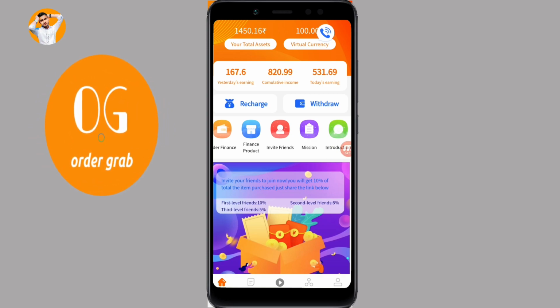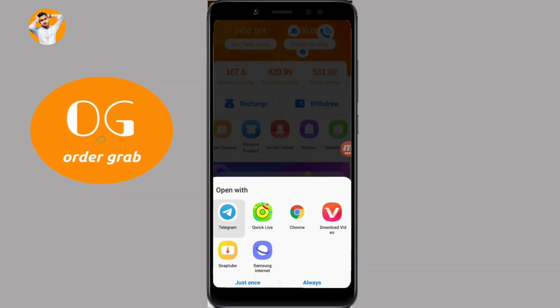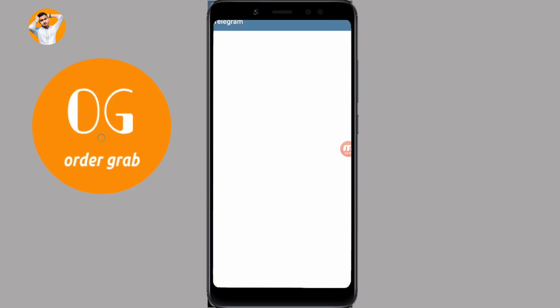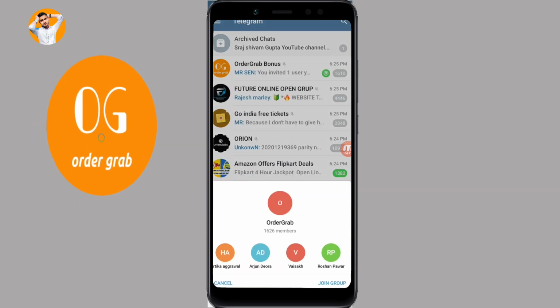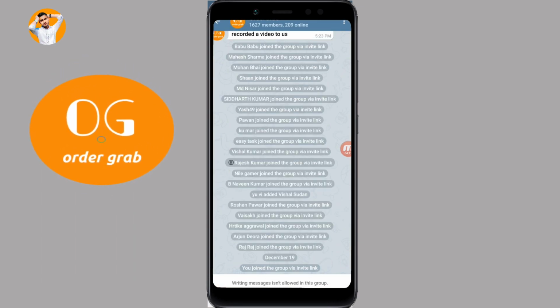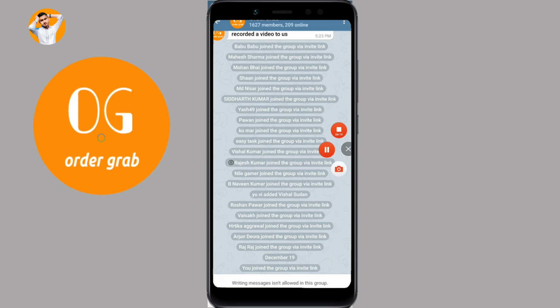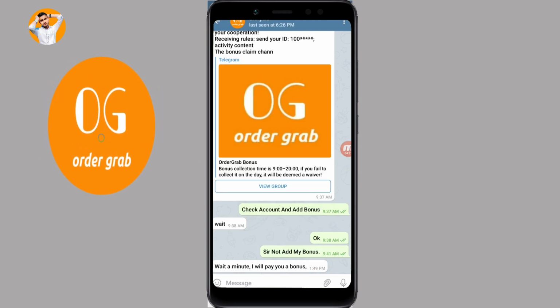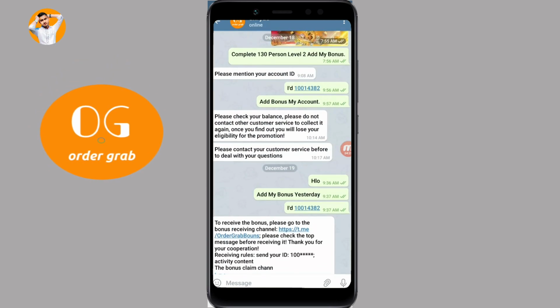How to contact Order Grab customer care? Click the calling icon. Join the Telegram Order Grab customer care group. So friends, join this group, talk to them and receive your bonus.